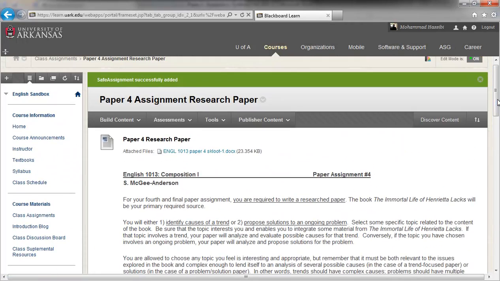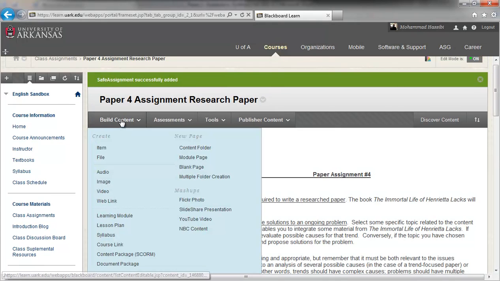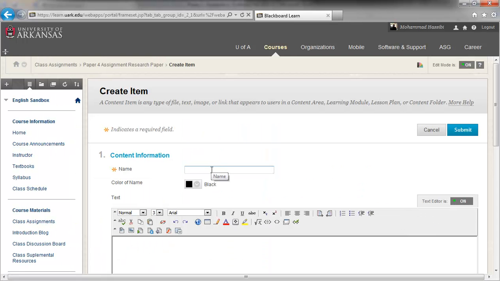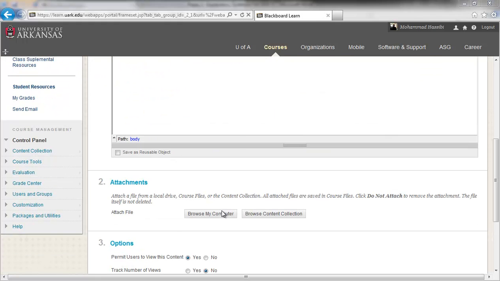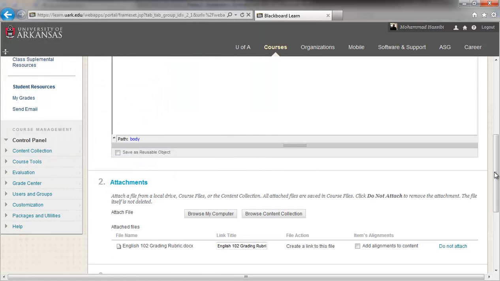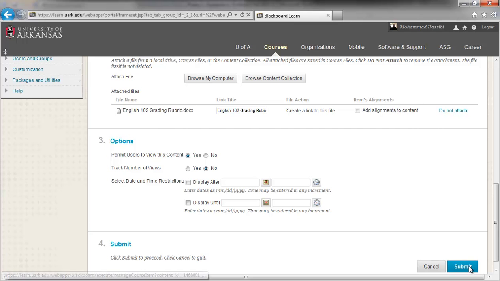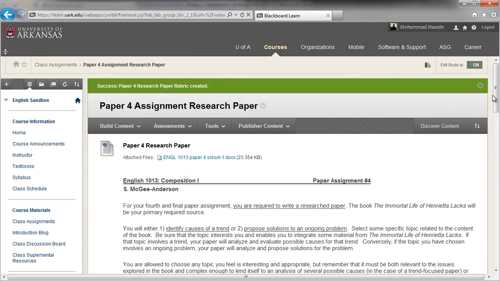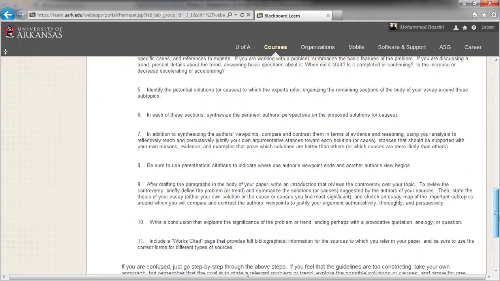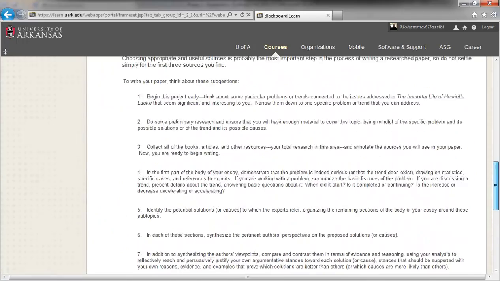Now let's add the rubric again. So go to build content, item. Okay, and then we're going to do paper 4, research paper, rubric. Browse my computer, and again I have that saved locally on my computer. Go down, leave that the way it is, click on submit, and that's it, guys. Look at that. So we've got the instructions, the attachment, safe assign link, and the rubric.